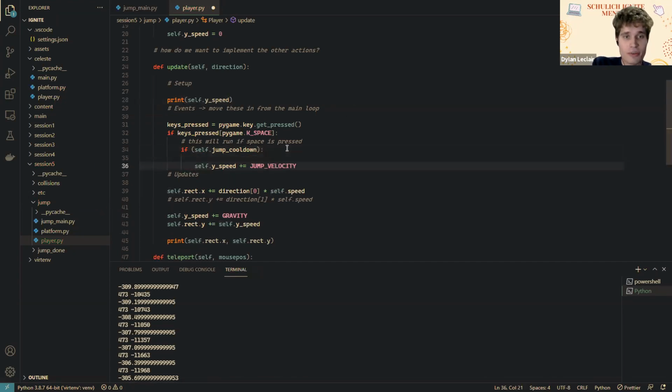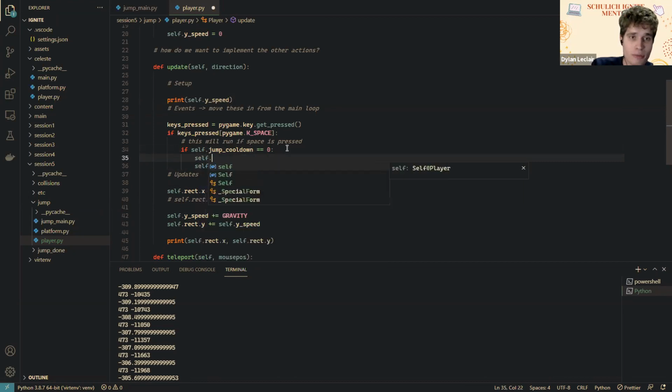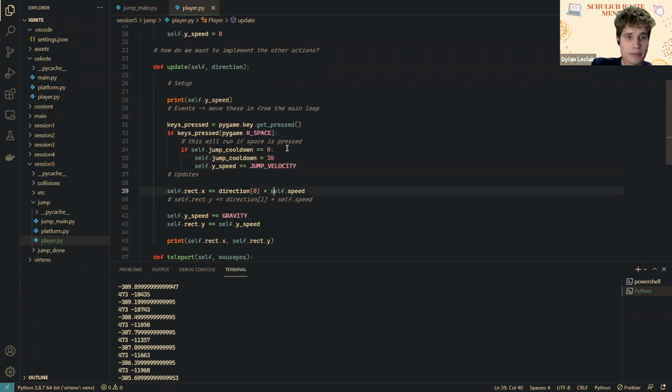So we're just going to have to bring in our jump code into this if statement by indenting it. And then actually kind of have to finish the condition here. I got a bit ahead of myself, sorry about that. But if our jump cooldown is equal to 0, we're basically going to allow ourselves to jump. And then we're going to reset the cooldown just by setting that to 30 frames.